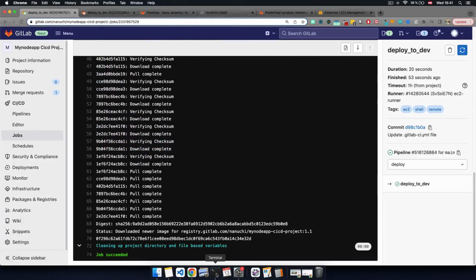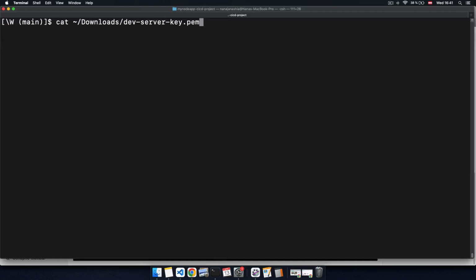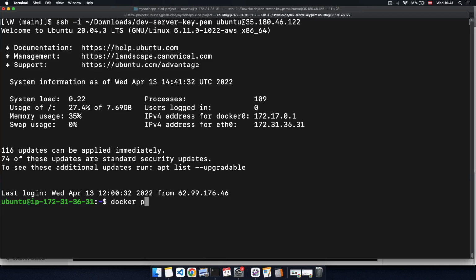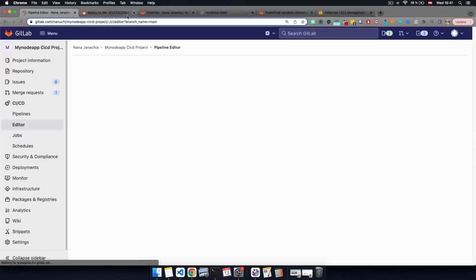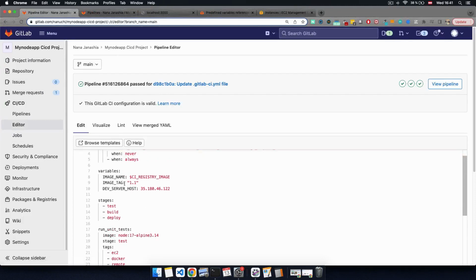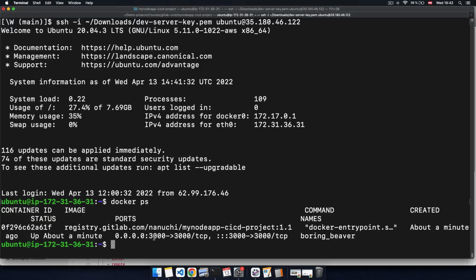So now, if we log in to the dev server and do docker ps, we should actually see our container running. This is the image with the tag 1.1, because that's what we specified here, and it is available on port 3000.